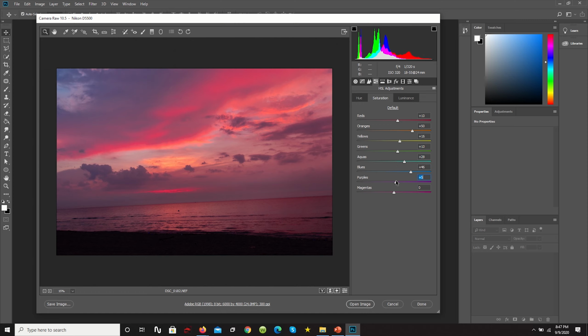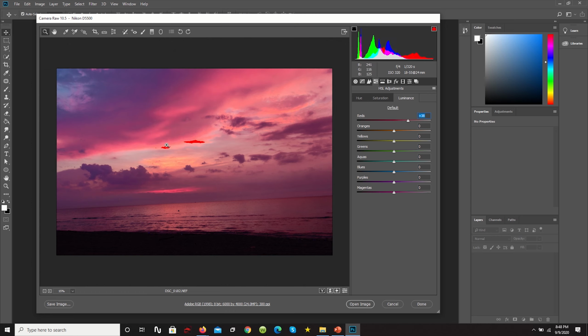Now we have the purples. Let's deepen that. I'll even go to 70. And the magentas. Now let's make that pop out. Yes, fantastic. Now when we go to luminance, we can lighten it. And don't worry about the red area indicates that it's a bit overexposed here. We'll fix that in a minute. So let's lighten that slightly, not too much, maybe 15.